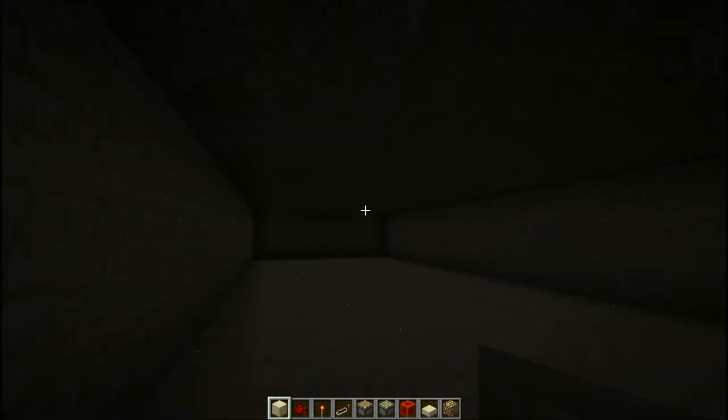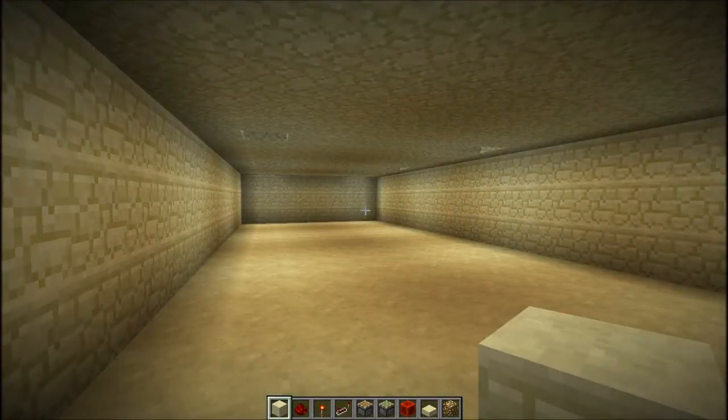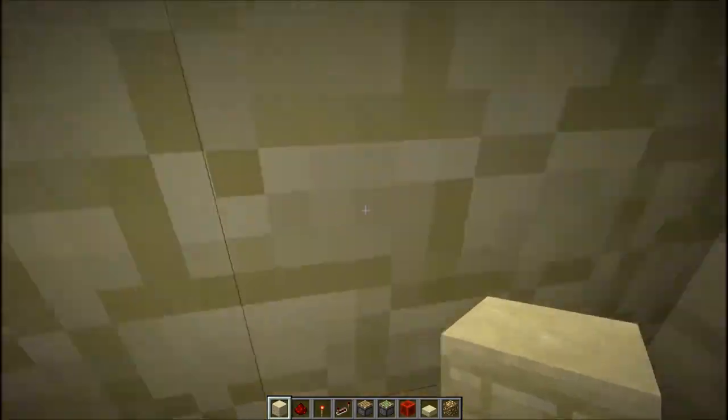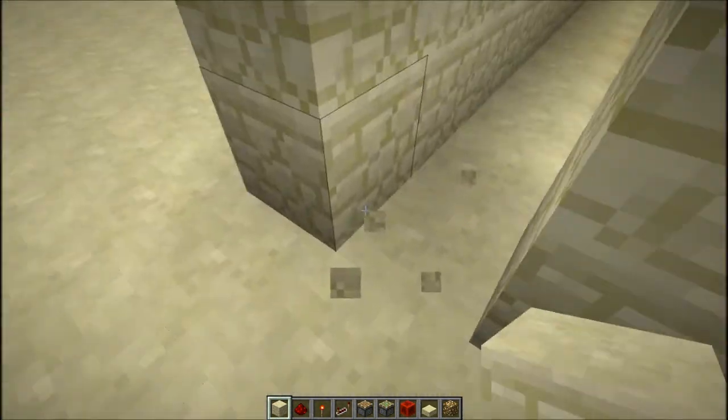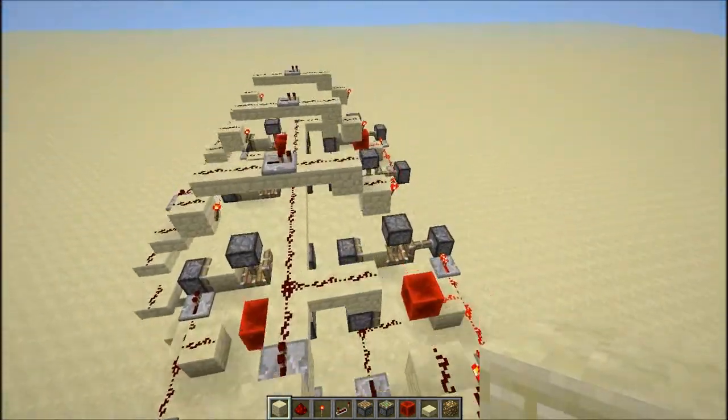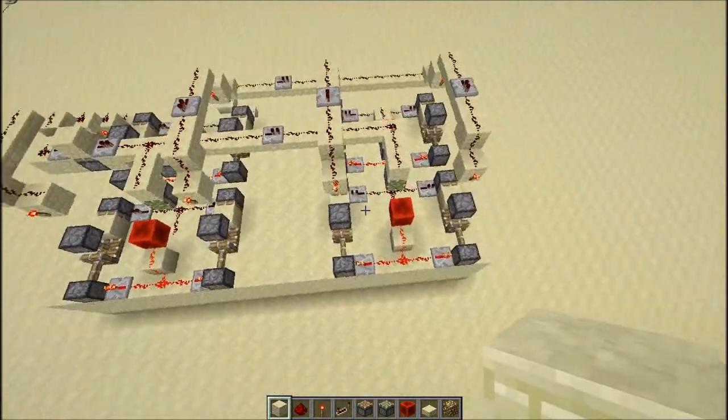My very own design too. So I've been doing a few videos recently with redstone of other people's contraptions, and well, I wanted to do something of my own. And I've made a block swapper. Now let's just go outside and look at the wiring. It's actually surprisingly simple.